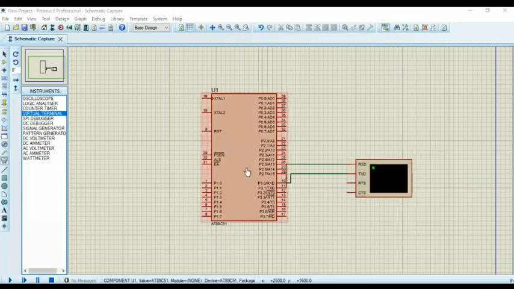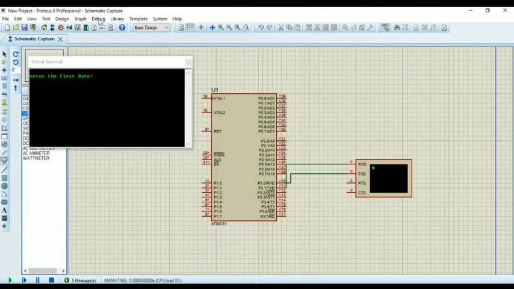Now go to the debugging option and click the virtual terminal. Now the screen shows enter the first byte. So the user is set to give the first byte.